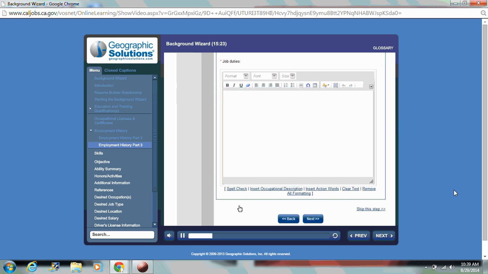To complete your work history for this job position, you must enter the job duties you performed. Click Insert Occupational Description to use standard text based on the occupation you previously selected. This information, although convenient, is intended for recommendation purposes. You should always provide additional, unique information to more fully define the nature of work you conducted. This will help employers locate your resume more easily.